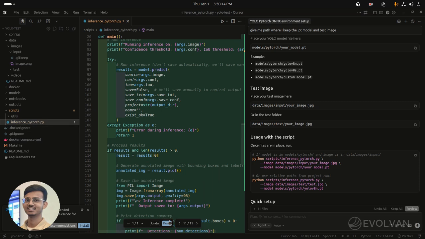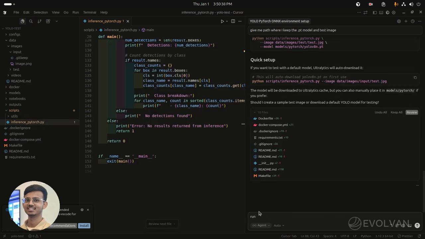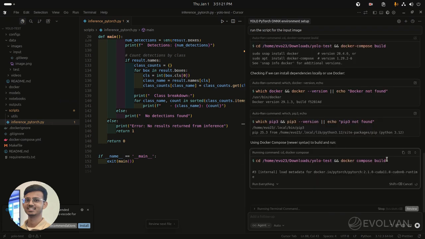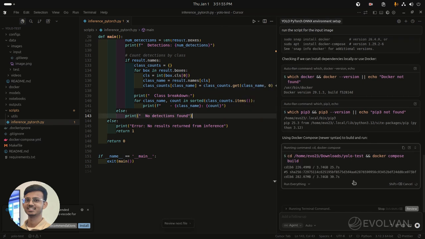It has already created the script. As I'm using the agent mode, I can ask it to run the script. Let's wait for it to complete. It is running Docker. It's building. It will take some time. I'm pausing the video and waiting for it to complete.